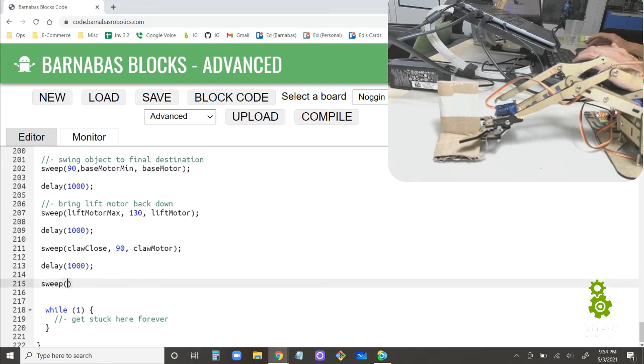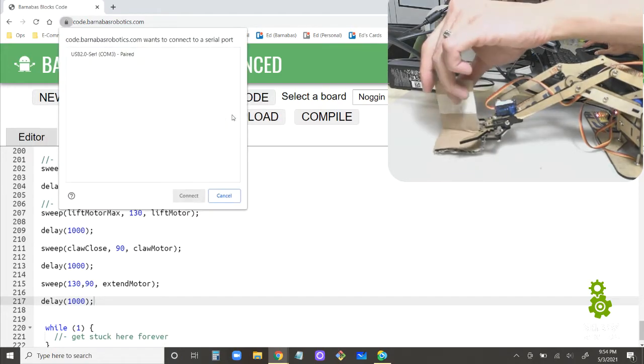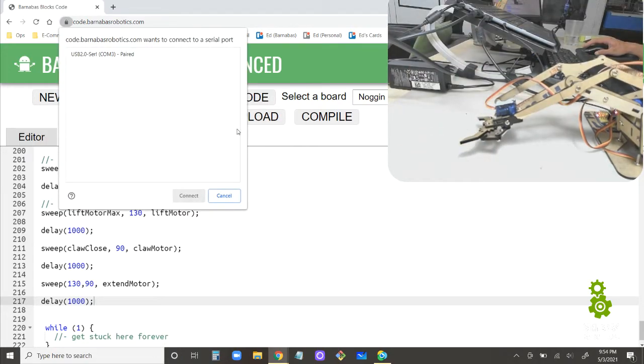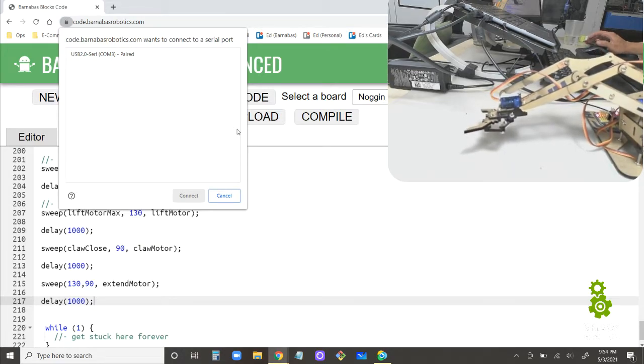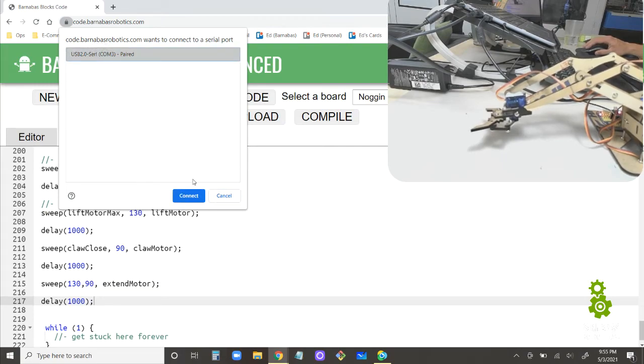So sweep, start at 130 and end at 90, and we're talking about the extend motor. And then we're going to delay. All right, this is going to be beautiful, guys. All right, so okay, let's do it. So I'm going to upload. I'm going to put everything back. Again, for now, you can't see everything, but you're going to see it come to your frame when it's coming.